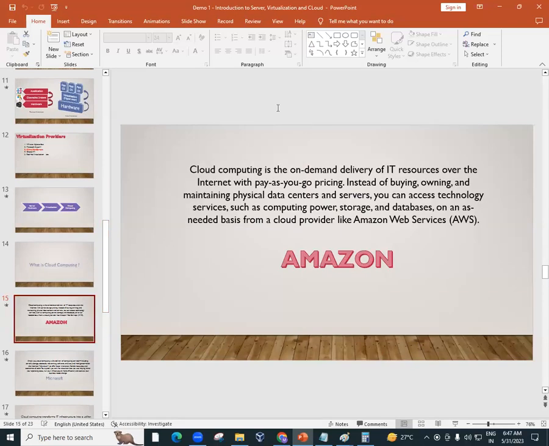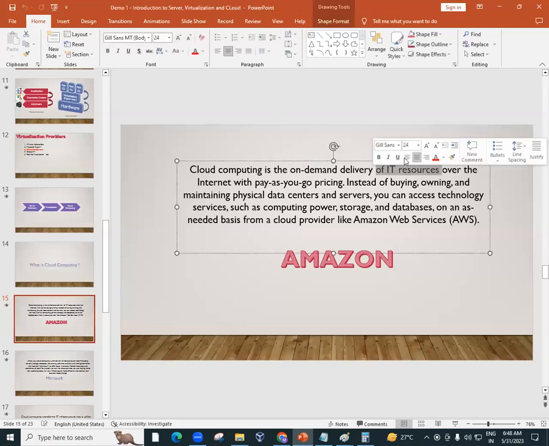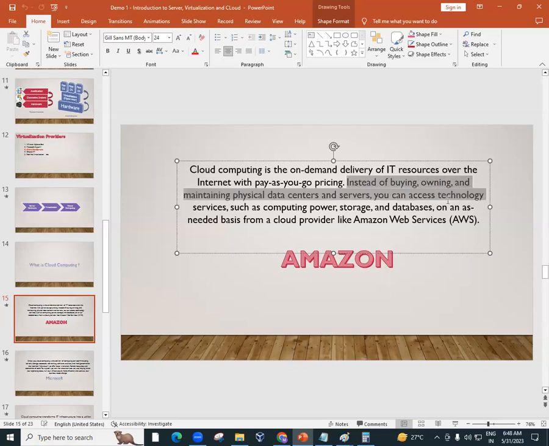See, this is the definition I took from the Amazon website, and it says cloud computing is the on-demand delivery of IT resources. So what are IT resources? Routers, storage, servers. All these are IT resources over the internet. Now see, instead of buying, owning and maintaining physical data centers and servers, you can access technology services such as computing power and storage from a cloud provider like AWS. Now, Amazon is a company.